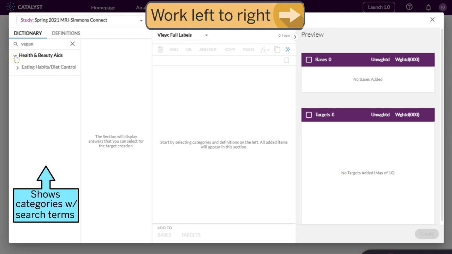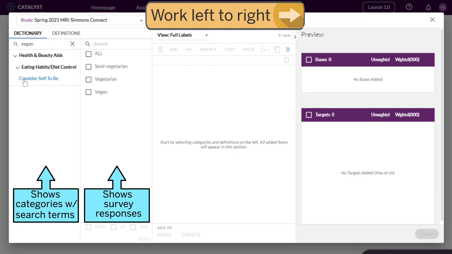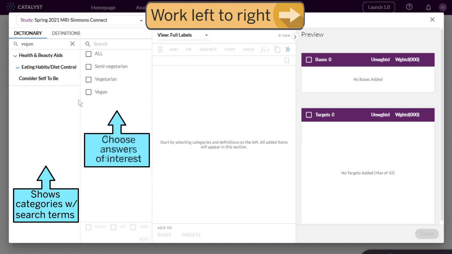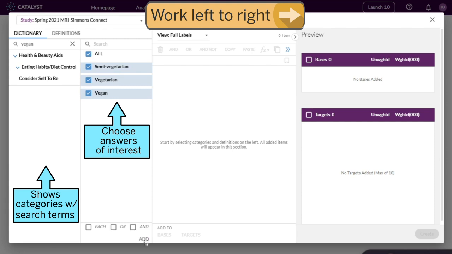I see there are questions and/or answers that use the word vegan in the health and beauty aids category. If I open this category, I see a subcategory for eating habits/diet control. If I open that, I see that the survey respondents could select options to indicate that they consider themselves to be semi-vegetarian, vegetarian, or vegan. I could just select vegan, but in this case, I'm going to select all the options.